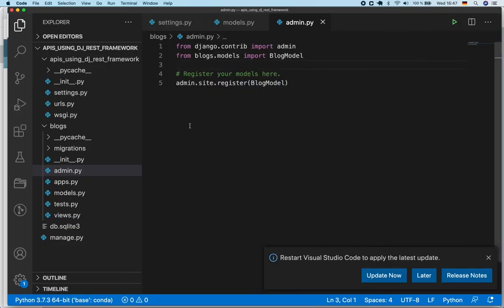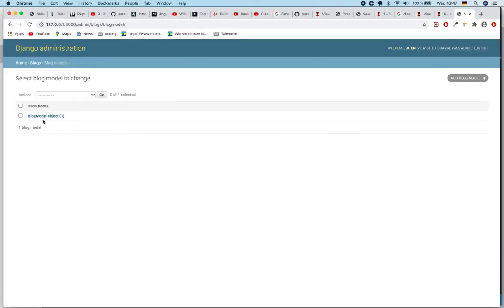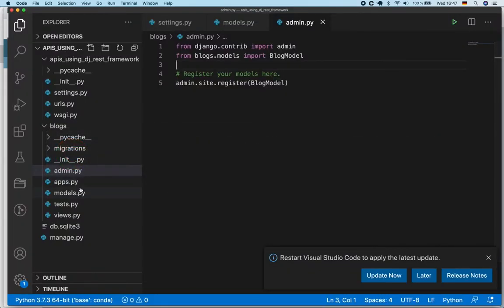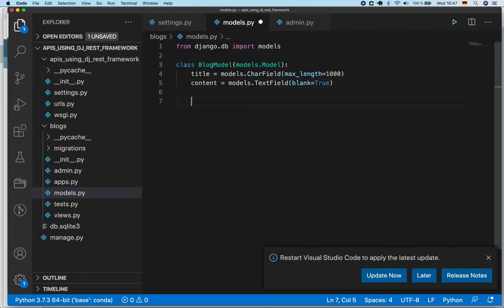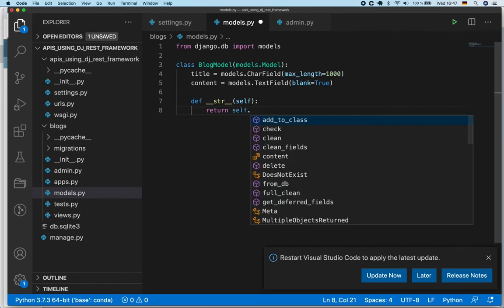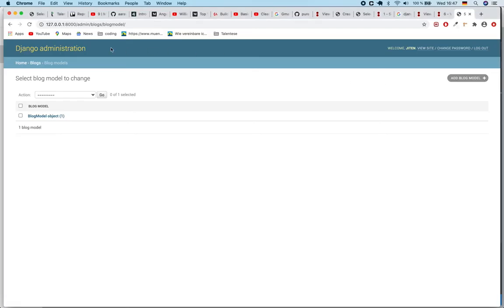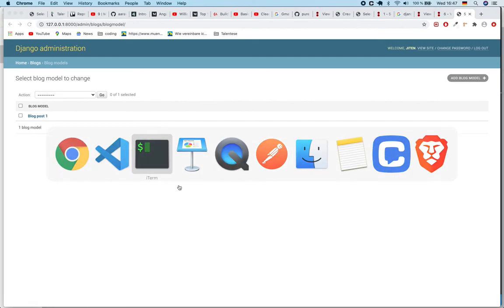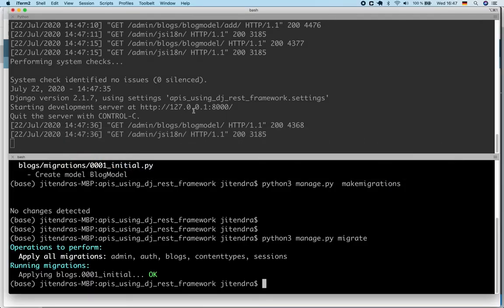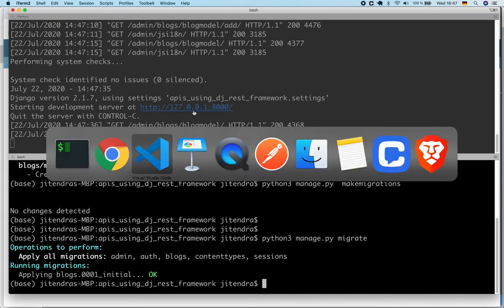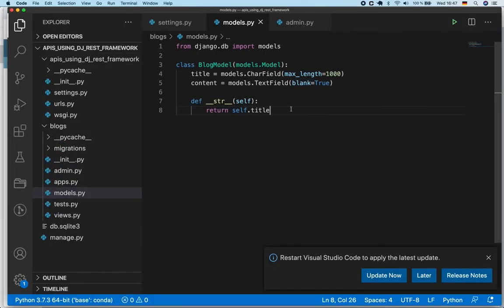Okay, so right now, as you can see, it doesn't display the title of the blog. So in order to do that, we have to modify the blog model and define a function called __str__, which returns self.title. Now we should be able to do that. The server is restarted automatically whenever we change our Python files. So this is the first step.